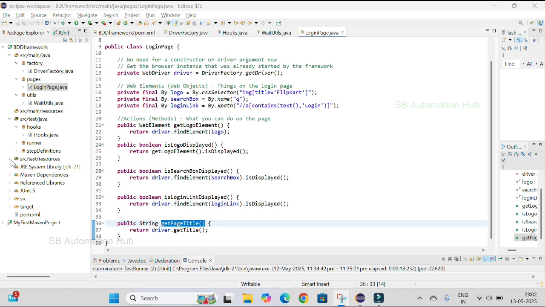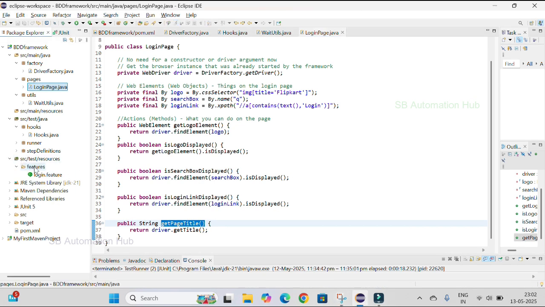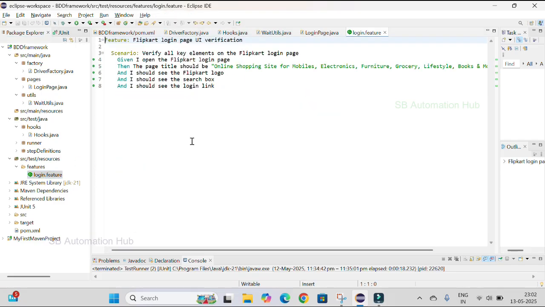Let's expand the src test resources folder. We created a login.feature file under the features folder. In simple words, a feature file is like a story about how our app should behave, written in simple language. So everyone, developers, testers, business people, can understand and agree on it. It uses keywords such as feature, scenario, given, when, then, and.